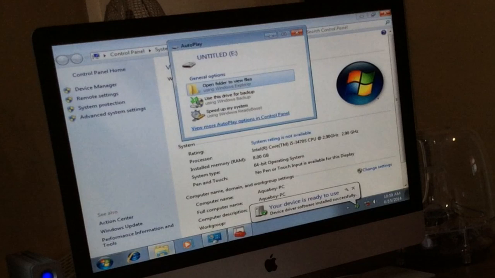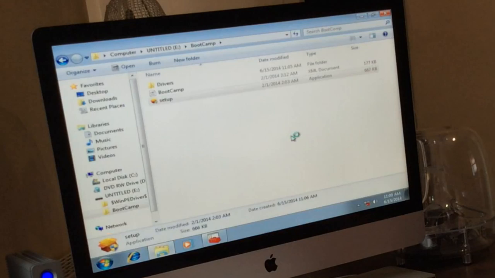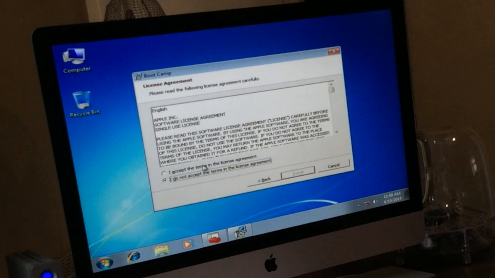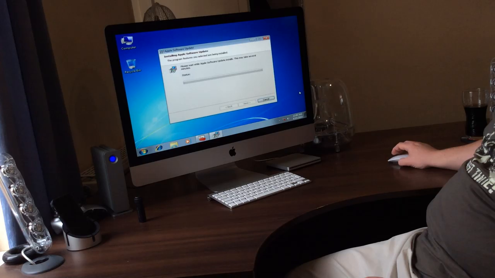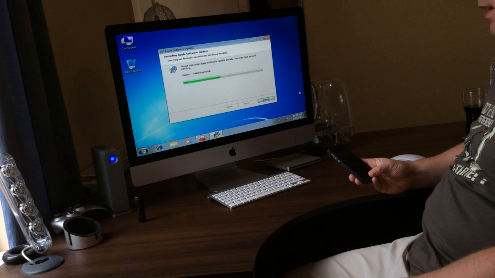So open up USB, go into Bootcamp, click on Setup. And that will start to install all the Apple drivers that we need. That will just make our Windows computer run properly and as it should, with all the hardware installed correctly.